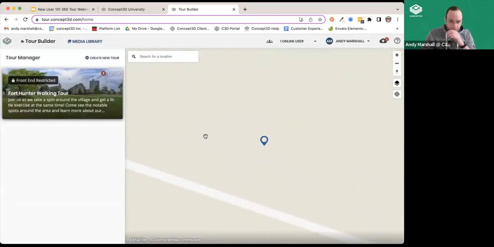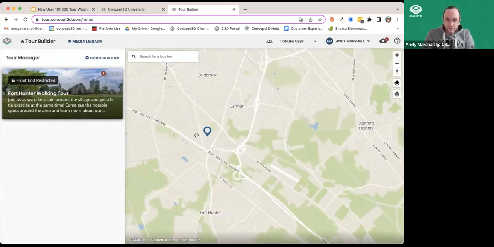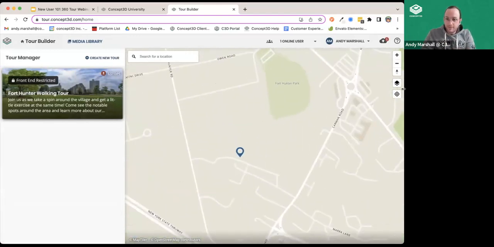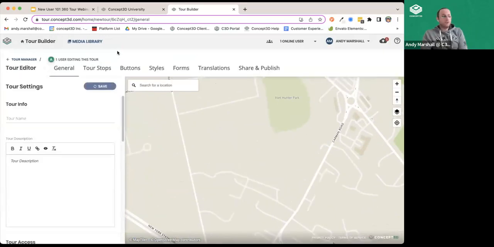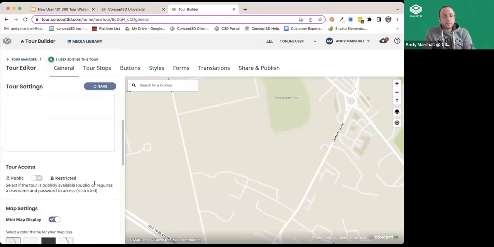I'm going to zoom out here because there's not really much going on in my neighborhood as far as this map. But what we're going to do now is take a look at the tour manager here, and we're going to click on create a new tour, and that's going to bring us to pretty much the most standard form of the front-facing tour builder with a brand new tour. It's pretty simple stuff. You just fill out this tour, give it a name, maybe a nice description, and then some more settings here.